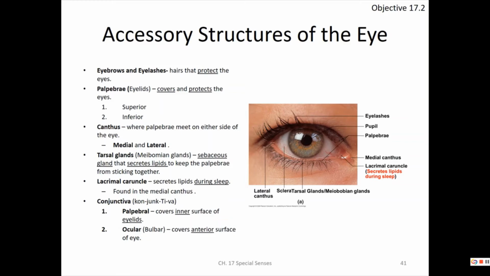The first things we want to talk about are the hairs: the eyebrows and the eyelashes. They're hairs that protect the eyes. Eyelashes are on the eye itself, and eyebrows are above the brow line and can help protect by keeping matter from getting into the eye, like sweat, for example, or other foreign objects.